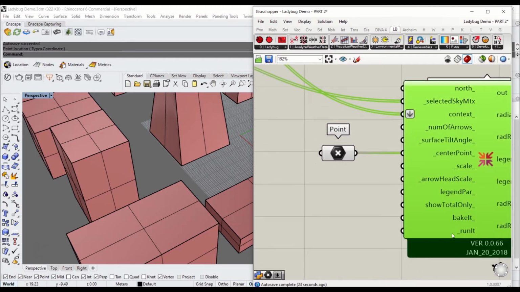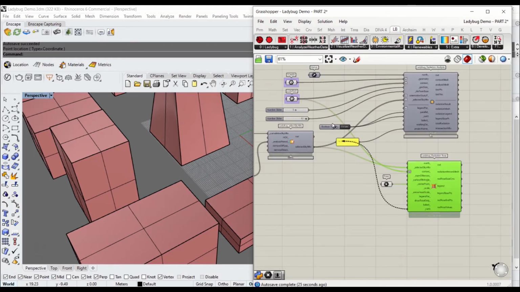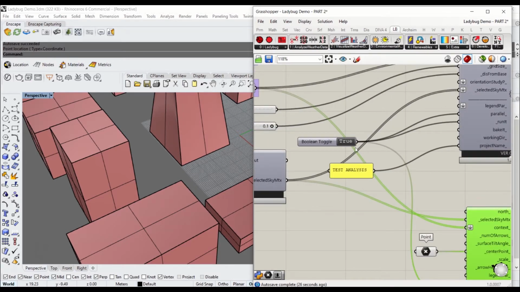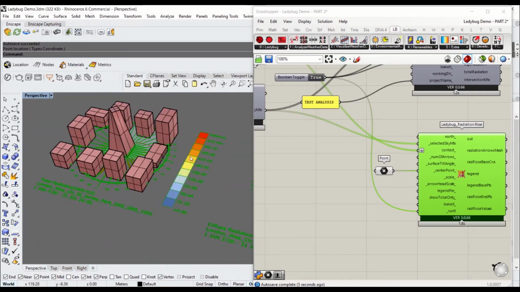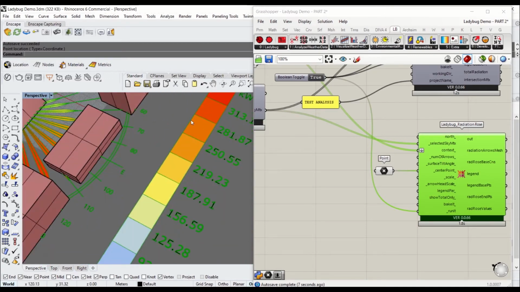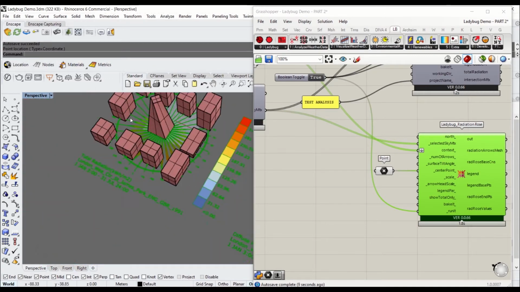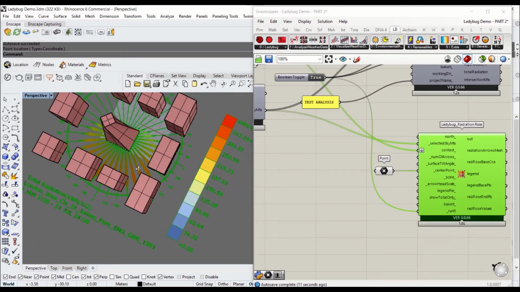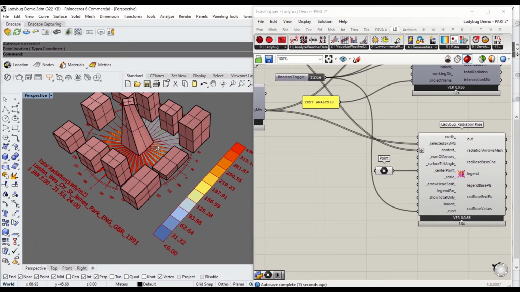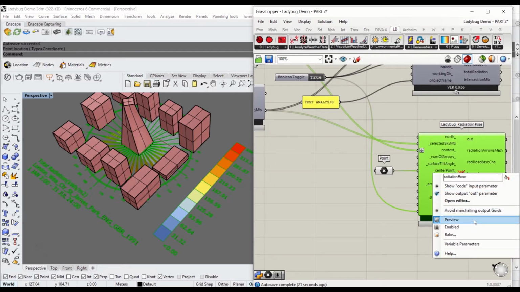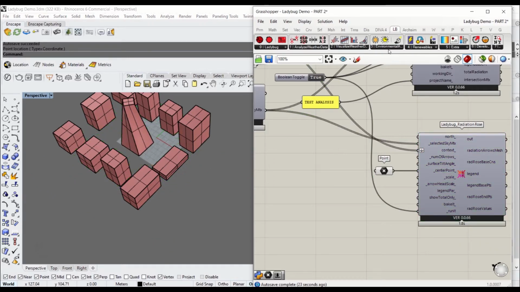And to run this, you will need to plug that to a boolean toggle. As soon as you set that to true, you immediately see that radiation map right onto that. And you can do all sorts of things by baking the mesh. You can take it out from Rhino and into Illustrator. So I'm going to turn off this preview and move on to the next, sunlight hours analysis.